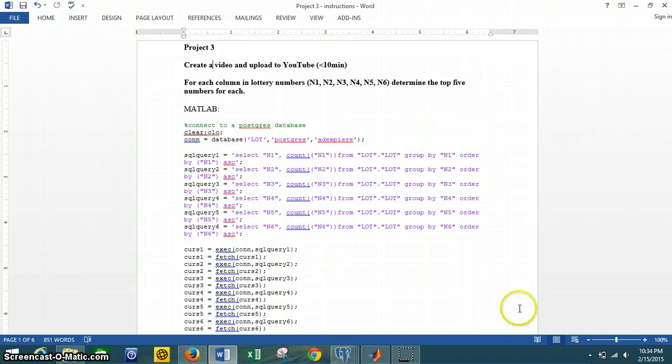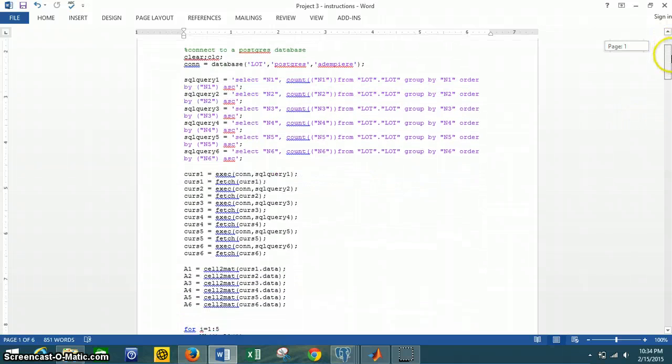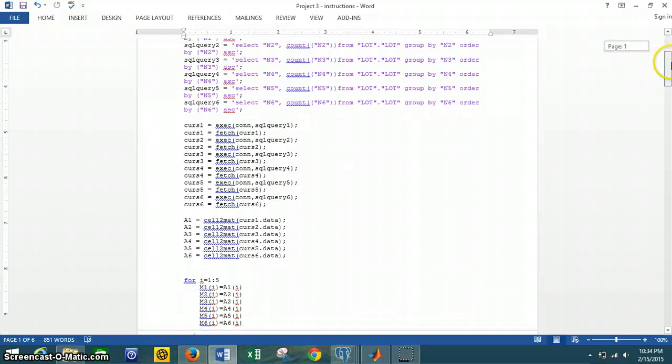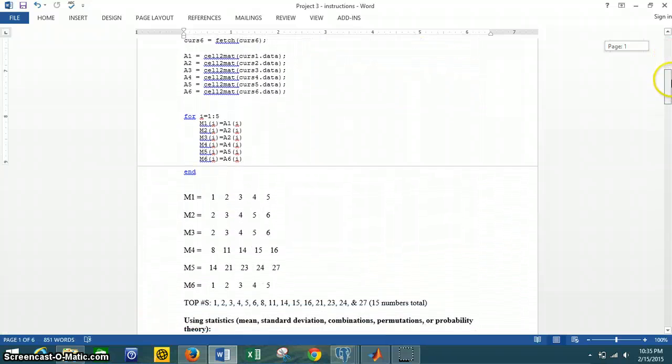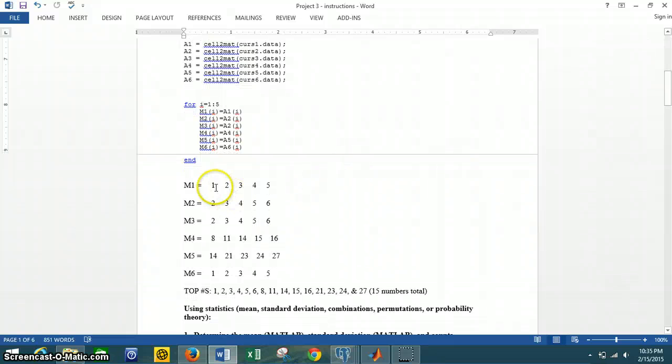So right here listed on this Word document is my specific MATLAB code that I used. I'm just going to scroll through it real quick so you have a good look. And it will generate the numbers listed here, the top 5 for number 1, number 2, number 3, number 4, number 5, and number 6.